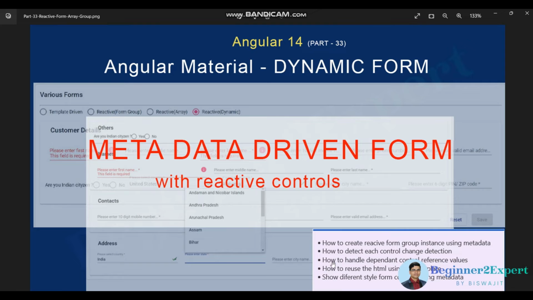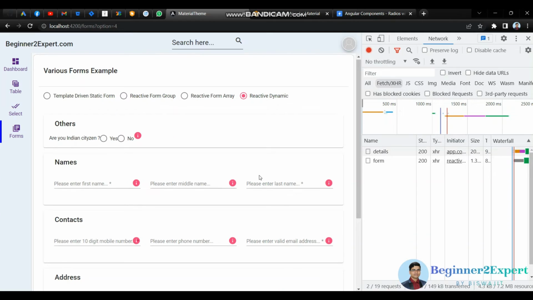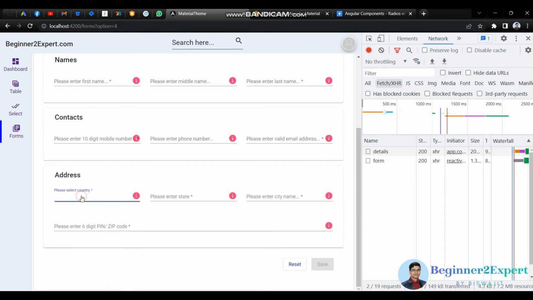Now the third one is how to handle dependent control reference values. Now if I see here, if I click the country, that country list should be visible here, and if I select any of the countries, the state list will automatically appear. Okay, so how to achieve that?